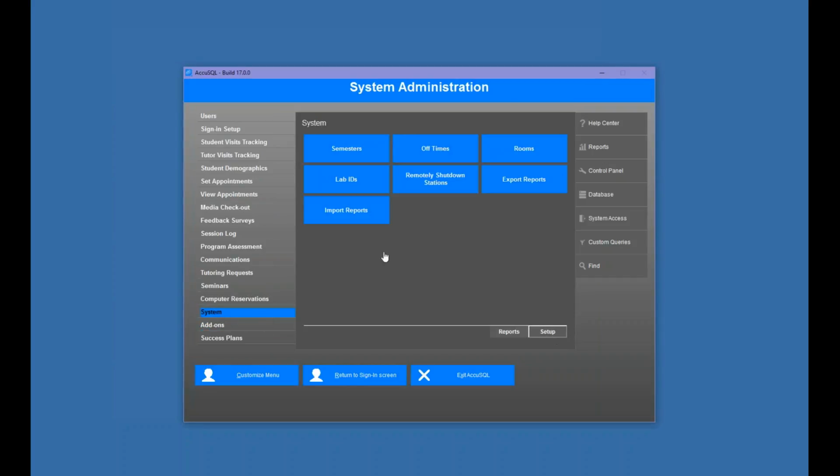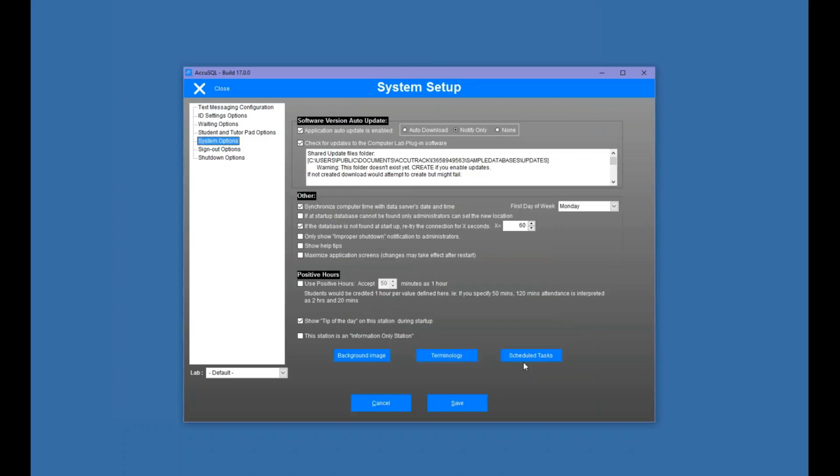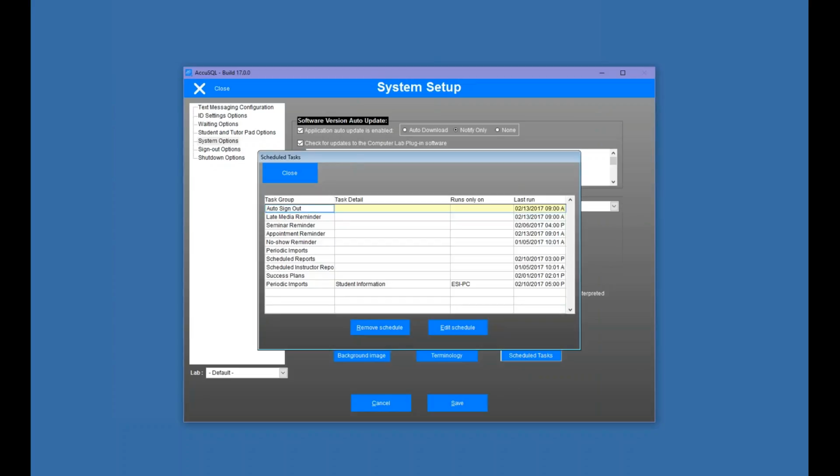So I'm going to System Setup, System Options, and then Schedule Tasks. So these are the backend jobs that run in AccuTrack or AccuSQL. Auto sign out: if a student forgets to sign out, automatically sign them out and credit them with X. You loan materials to students and the materials are late, you can send a late media reminder. If you have a seminar or workshop that you've set up in the program, then you can send a reminder to the students that have signed up for that seminar. Appointment reminder: X number of hours in advance, you can send an email reminder to the student if they have an appointment. If they don't show up for that appointment, then you can send them a no-show email.